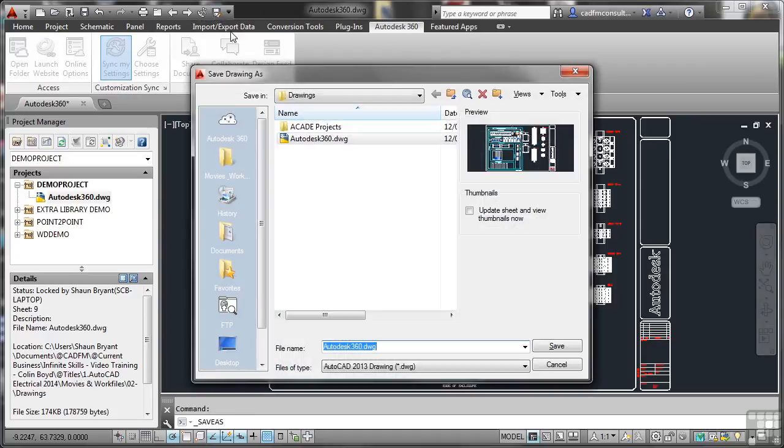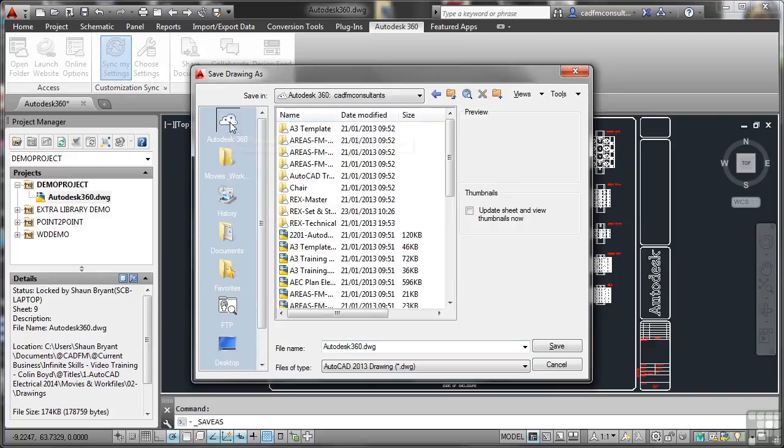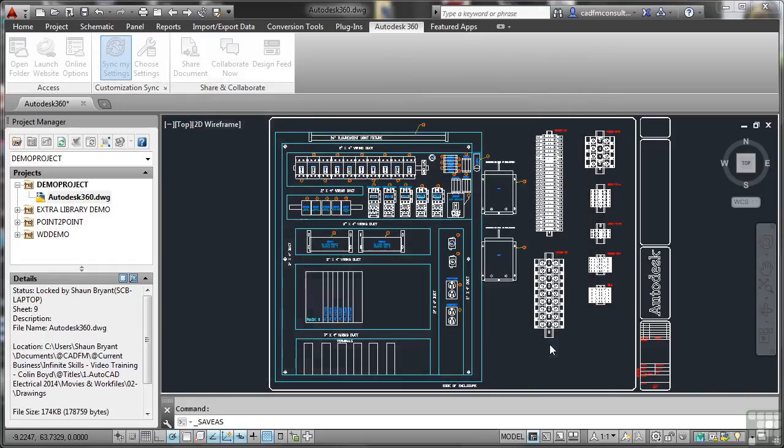And you'll notice there's an Autodesk 360 folder there. It's already there, sitting in your list of locations. So you don't even need to go and find it now. It's already in AutoCAD Electrical. And I can save my drawing there, Autodesk 360 DWG. There's my list of drawings in the cloud. I click on Save, and that has now saved that file to the cloud.